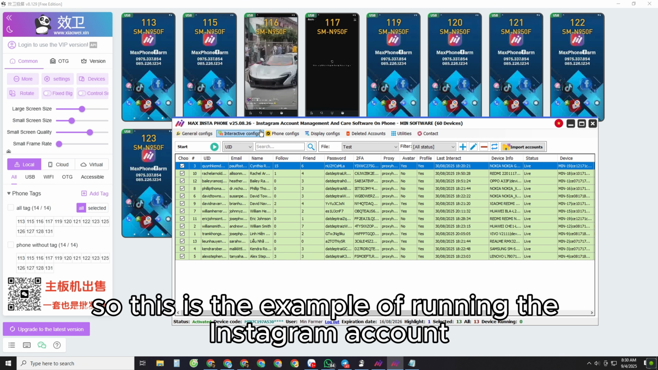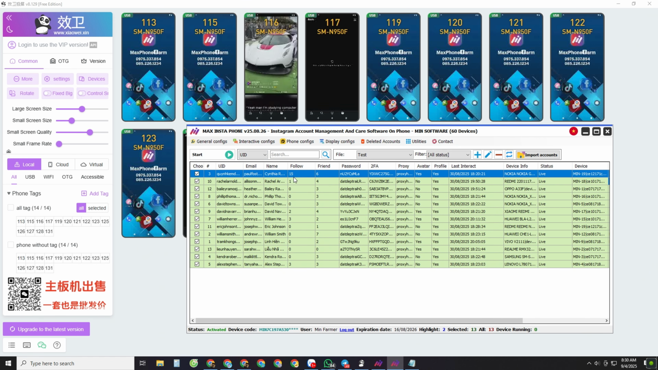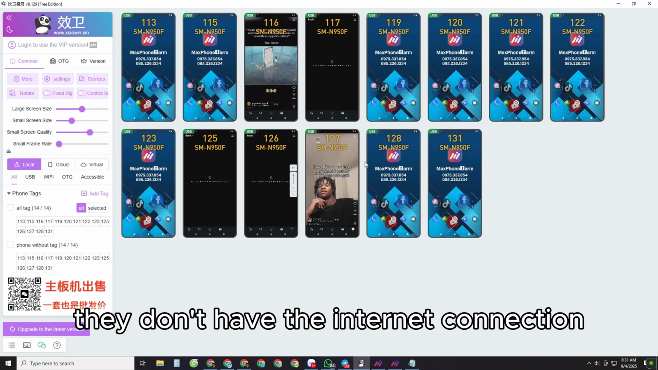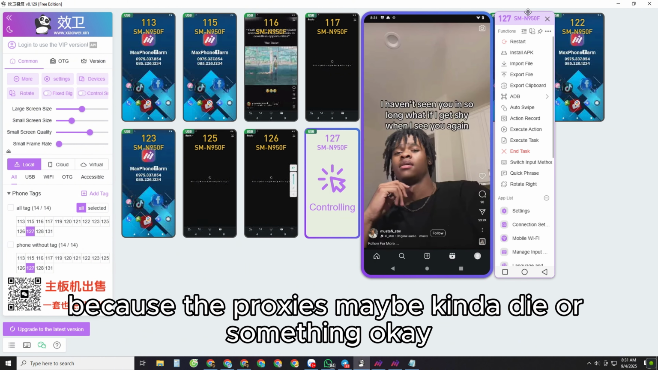Okay, so this is the example of running the Instagram account, right? Some phones don't have an internet connection because the browser maybe died or something.